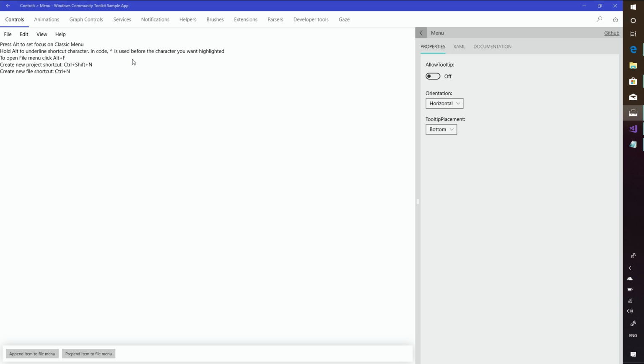So what else do we have inside of the toolkit that we can make use of? One of my favorite things that we provide in the toolkit, and it's my favorite because I mostly focus on this, is the animations. Okay.